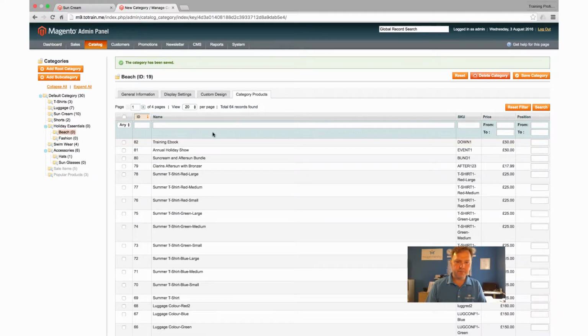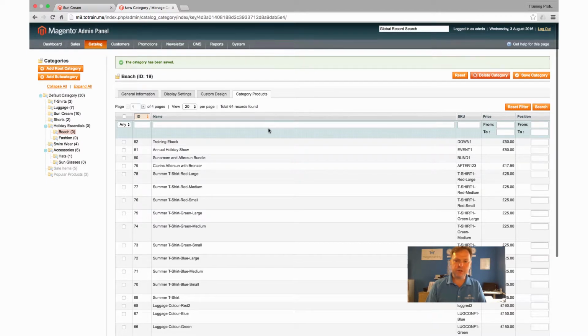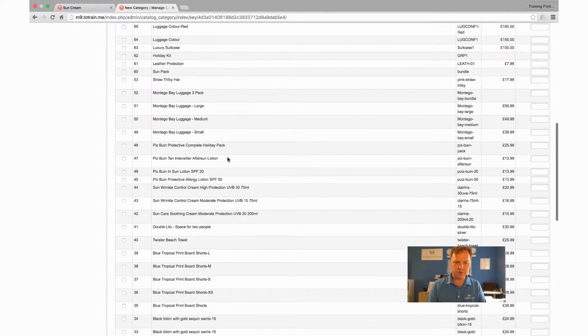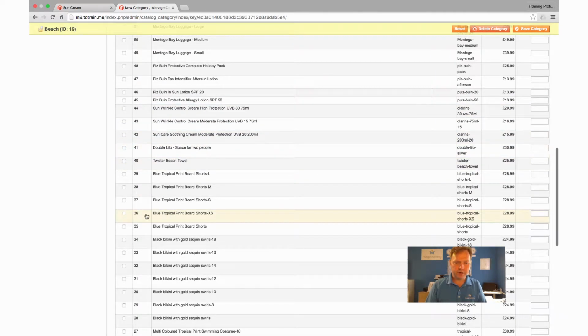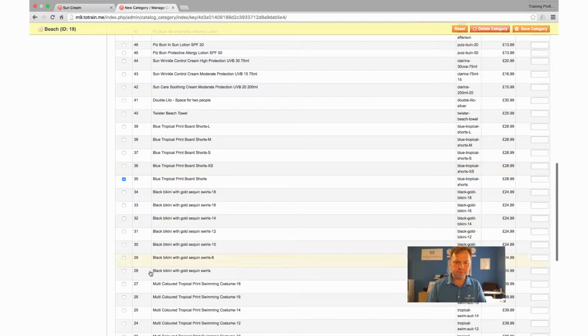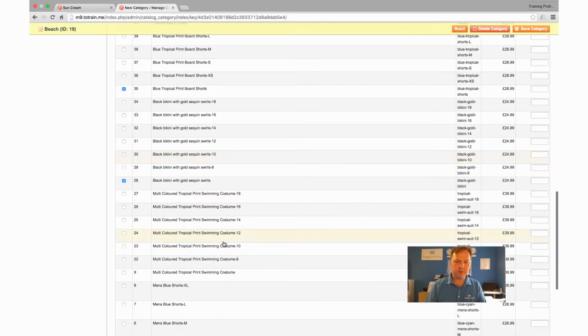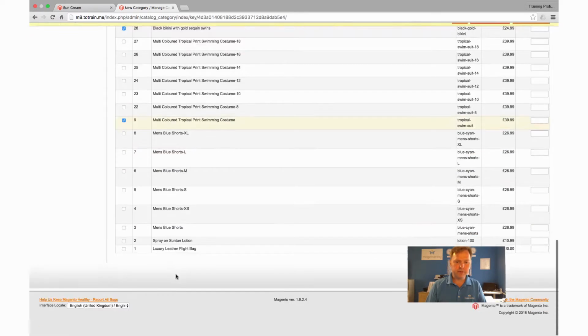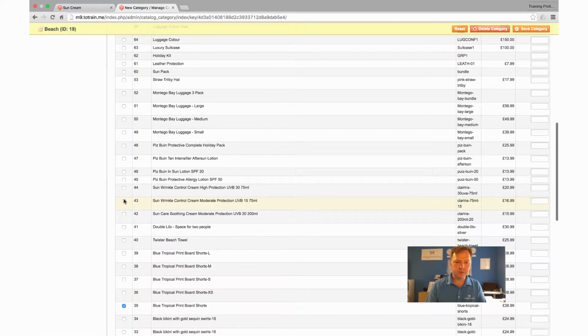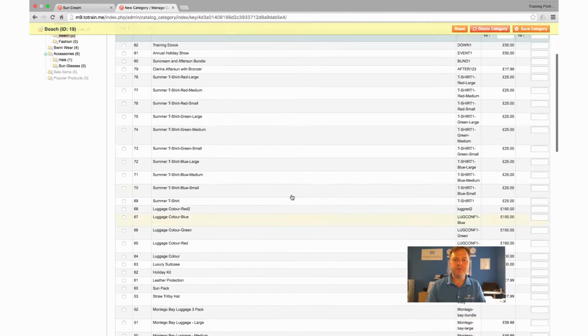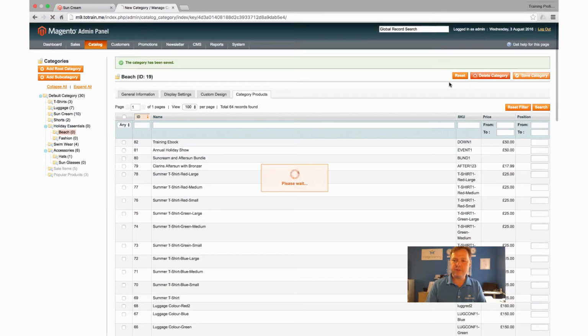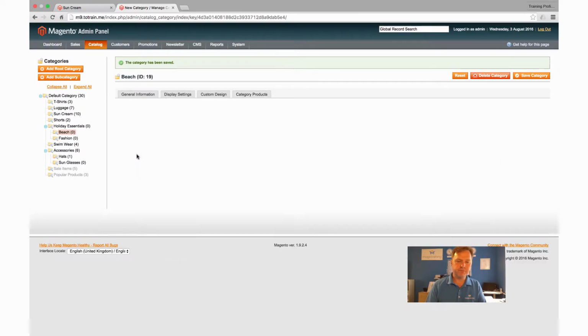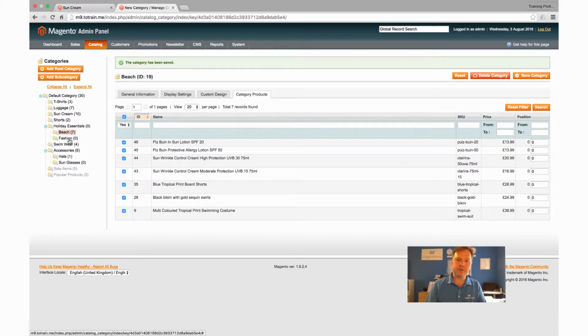For the beach one, I want things like sun cream. Let's have a look and see what sun creams we can put in. Actually, I'm going to put in some bikini and some shorts. Then we're also going to find some sun cream and we'll put a few of those in as well. I've just put a bit of a selection in there. I'll save that category. We can see that there are 7 items in that category.